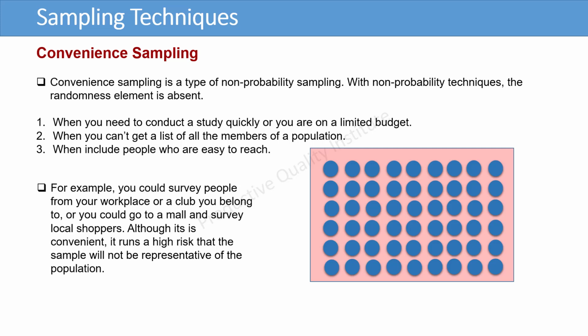For example, you could survey people from your workplace or a club you belong to, or you could go to a mall and survey local shoppers. Although it says convenient, it runs a high risk that the sample will not be representative of the population.